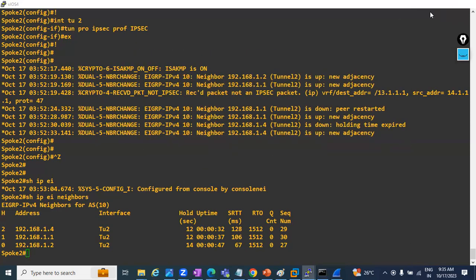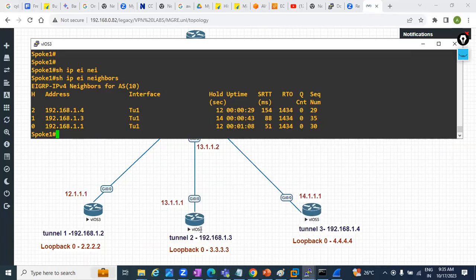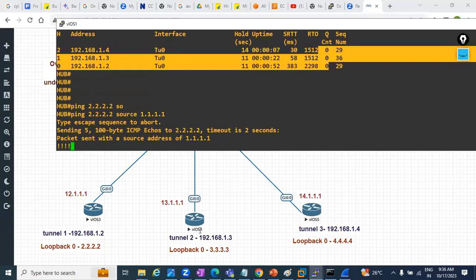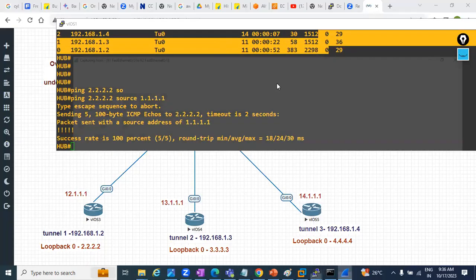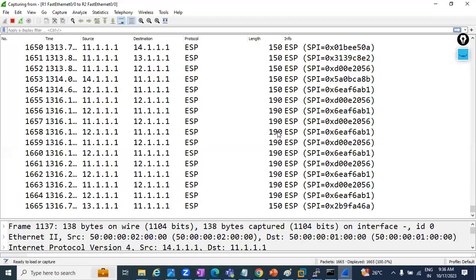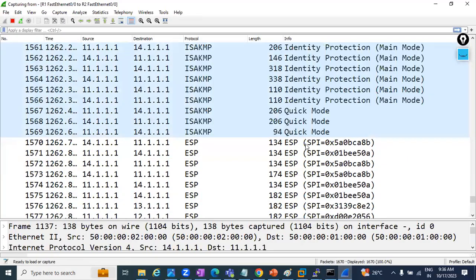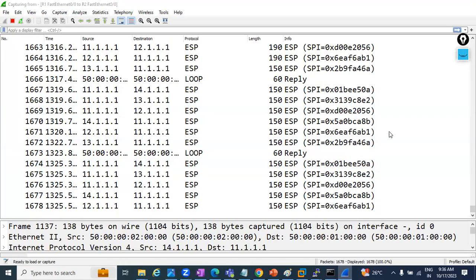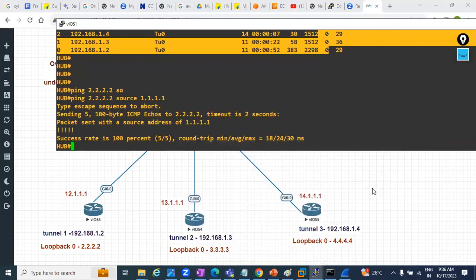Perfect. So now from my hub, I can ping 3.3.3.3 first. Let's ping 2.2.2.2 with the source as well. If you would check it, please. What is that? The handshake is already done, and this is what? Clear? This is known as IPsec.